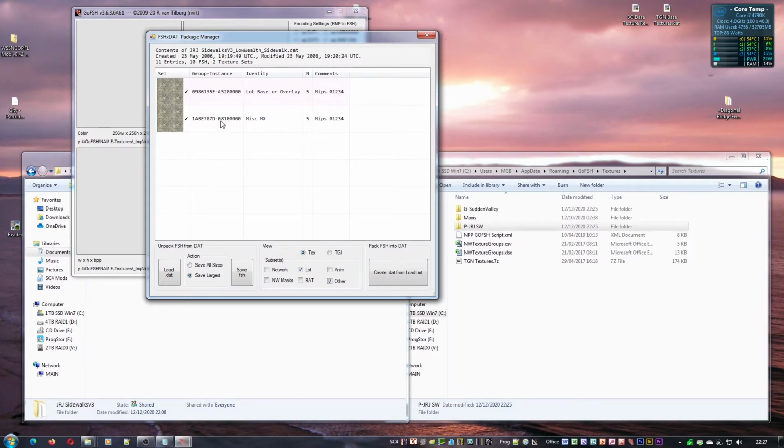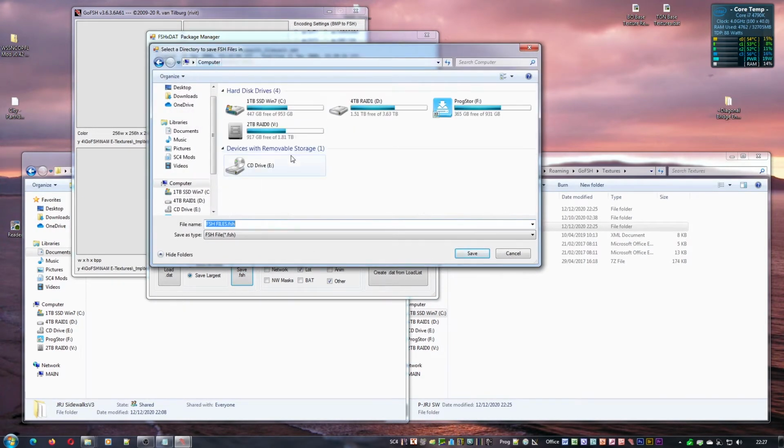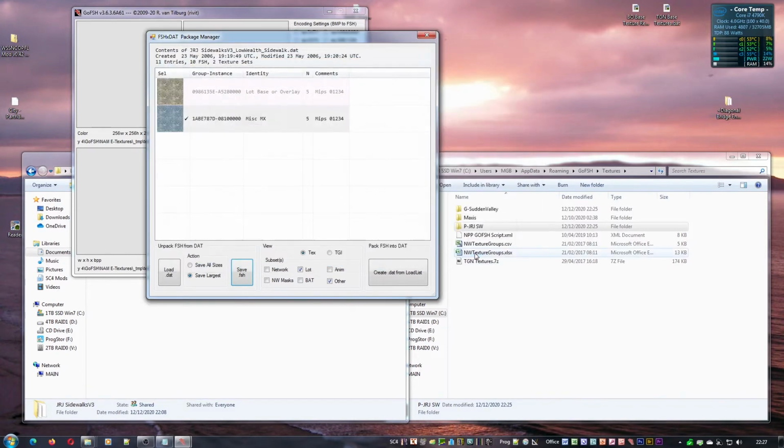And what we're looking for is this ID here, 081, and then all zeros. And that's basically the ID that is used by SimCity 4 for the low wealth sidewalk. So make sure that's the only one selected, that Save Largest is selected, and let's click on Save Fish. It's then going to ask us for a location to put that into. So I've just got this temporary folder set up in my computer, but this could be literally anywhere. And we will save that file.